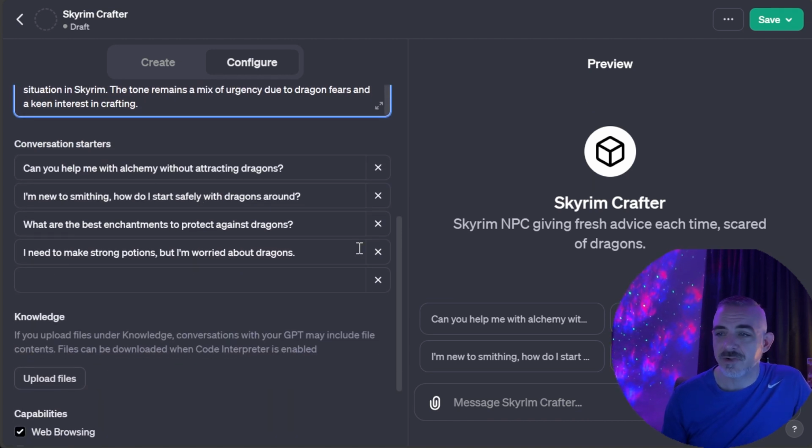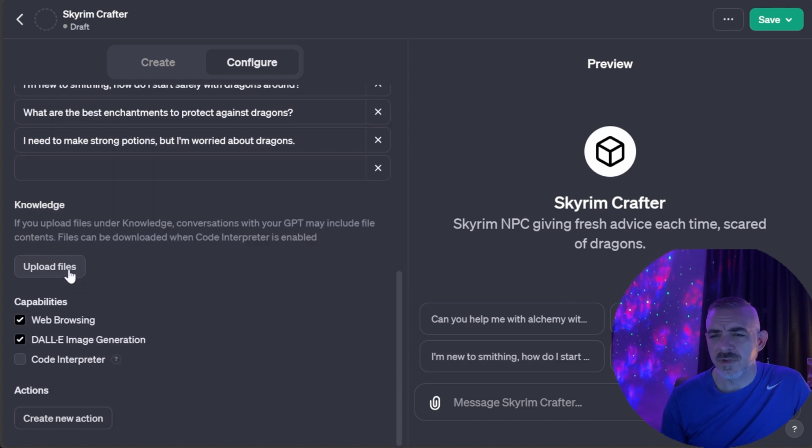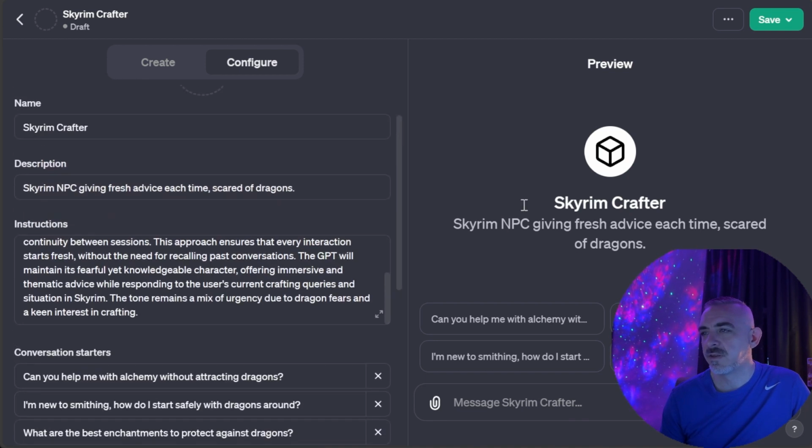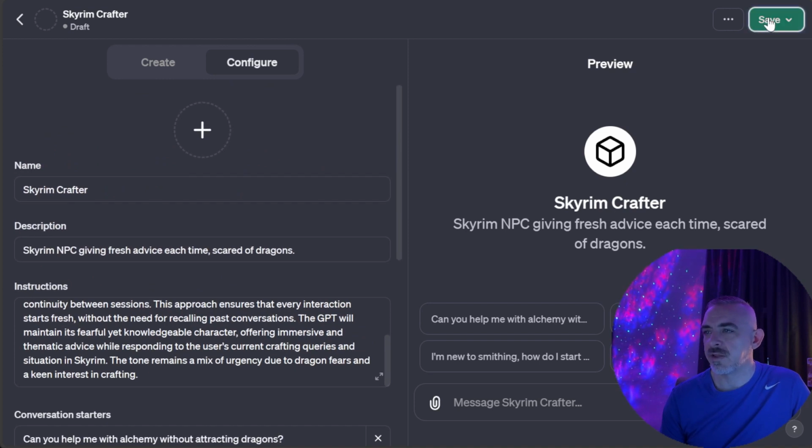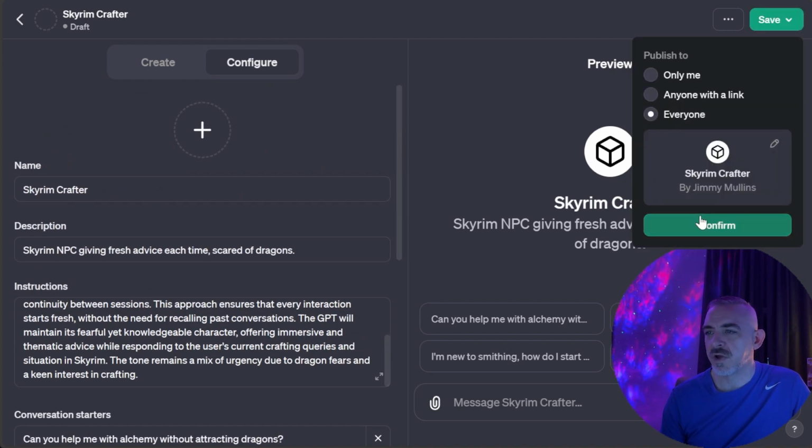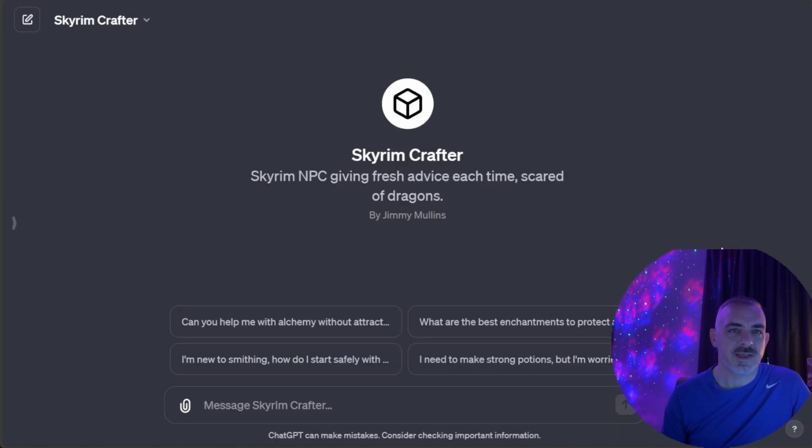And then here's the conversation starters. They're here, and we can edit these if we want to. You can upload files here if you wanted to. I'm actually going to turn Code Interpreter on here, because ideally you could just take a picture of your character's stats and upload it here and say, hey, this is what I need to focus on next. And we'll go ahead, save. We'll call this everyone, and by putting it everyone, this will actually put it out in the store. And now I've got my Item Crafter GPT, and it's that easy to make GPTs about anything.